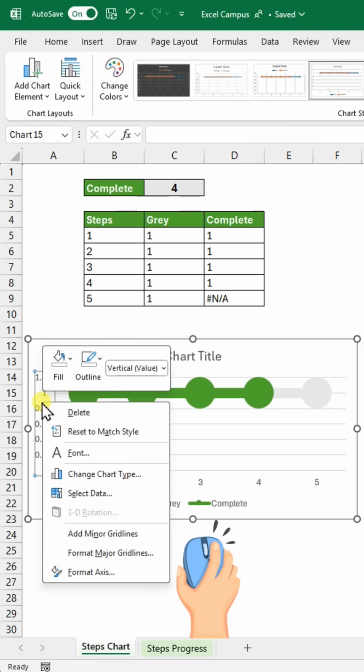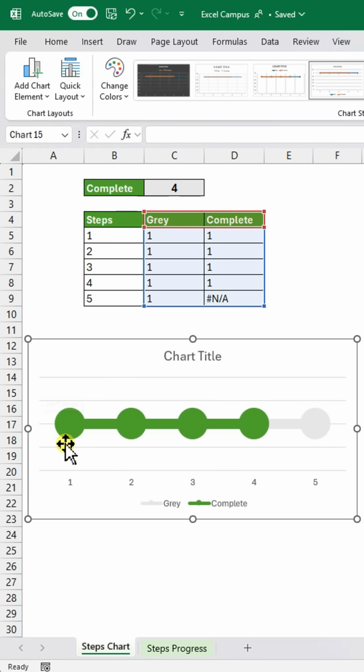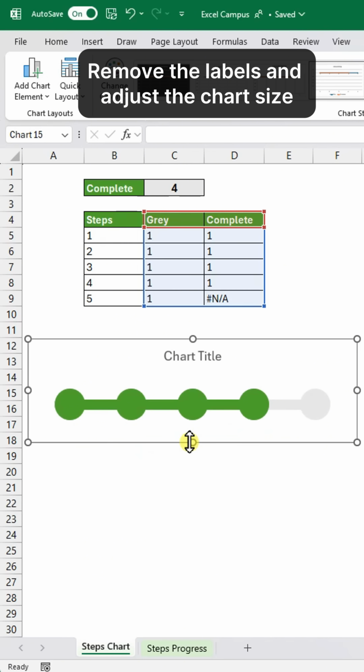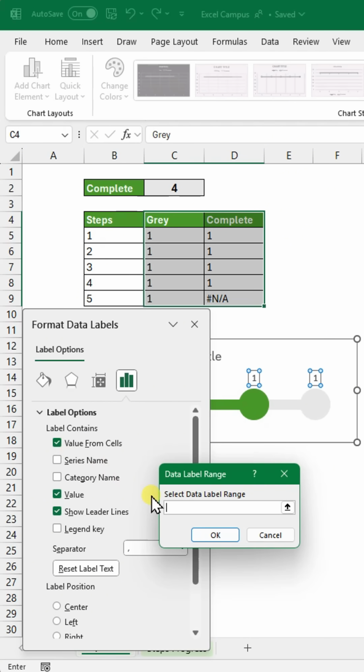Next, right-click the vertical axis and set the maximum to 2.0 so the line is centered. Remove the labels and adjust the chart size. Then add data labels that are values from cells.